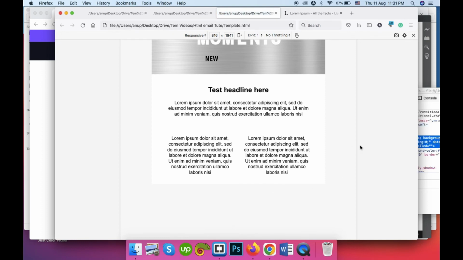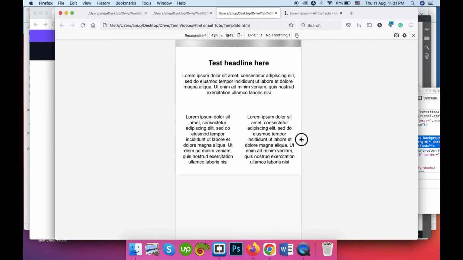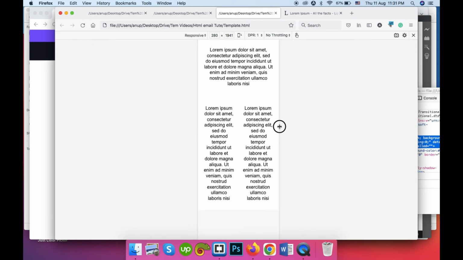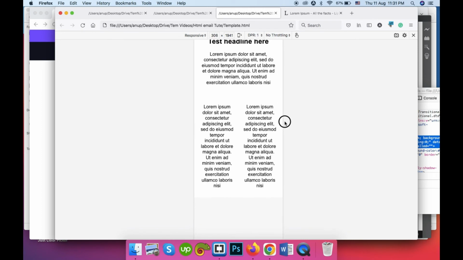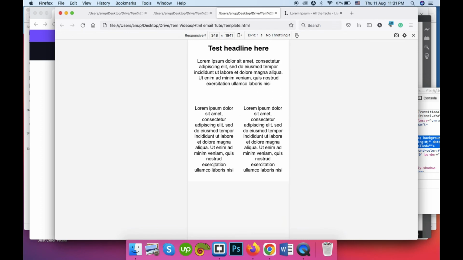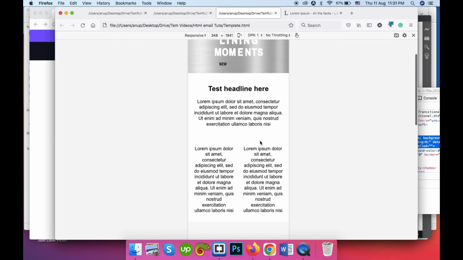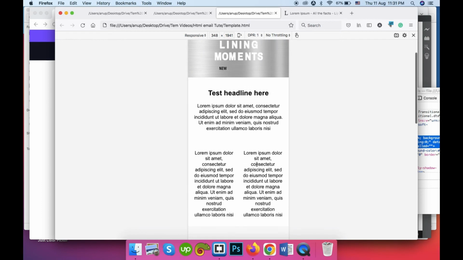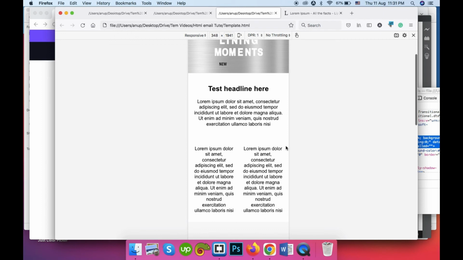Now what about mobile? In mobile devices, the two column layout in very small devices will look odd like this, and it will make some readability issue. To get rid of this, we can have the two columns one by one. That means you can have this one at the top and this one at the bottom.